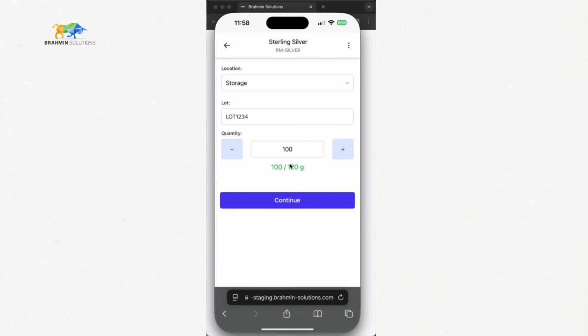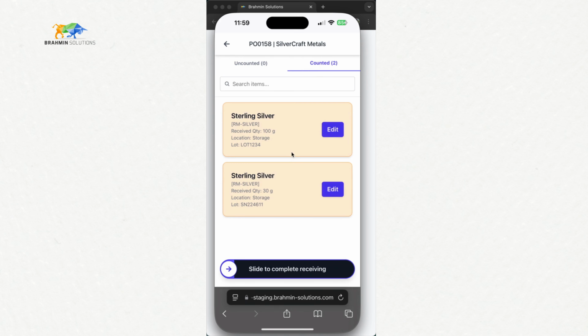I can actually go back here, and on any of the lines, I can see that I still have 20 more to be received just for that line specifically.